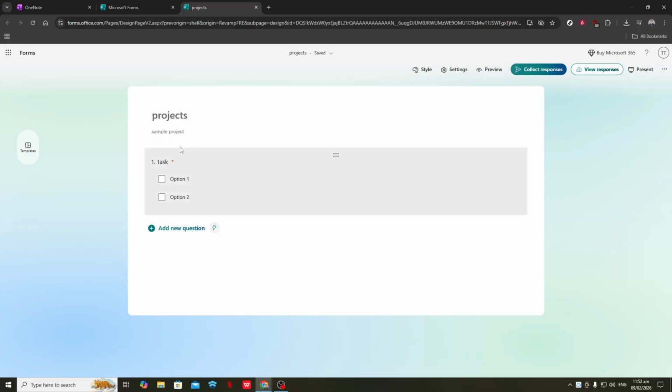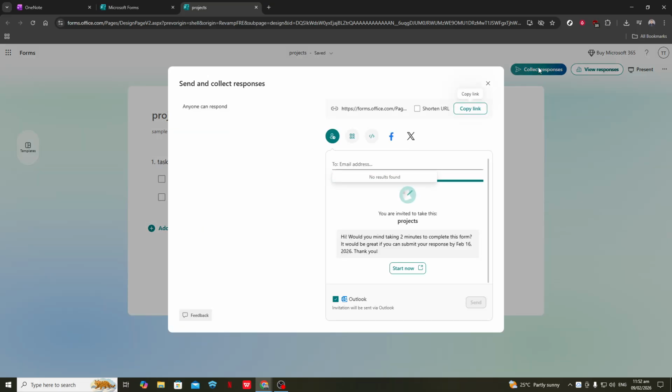Once your form is ready, open it so you're looking at the editing screen where you can see your questions. At the top of the page, you'll see several tabs like Questions, Responses, and usually one called Collect Responses or Share, depending on your version. What you're looking for is the Share area, which is where Microsoft lets you generate links and other ways to send your form. Click on Share.